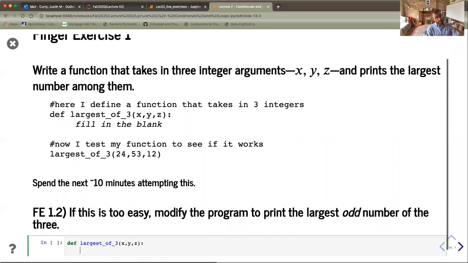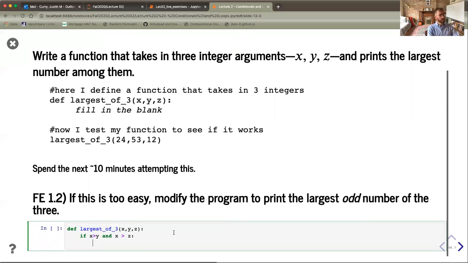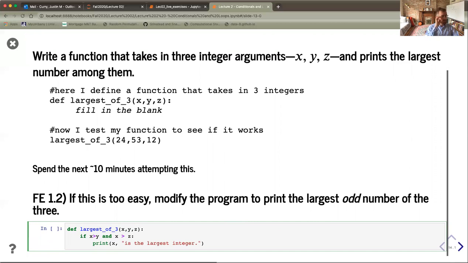So what's something I can do here? Well, I could just as a first guess, hope that maybe x is the largest of my 3 integers. Let me go ahead and write that. So if x is greater than y, x is greater than z, then I'm going to print x is the largest integer. All right, so that's optimistic.